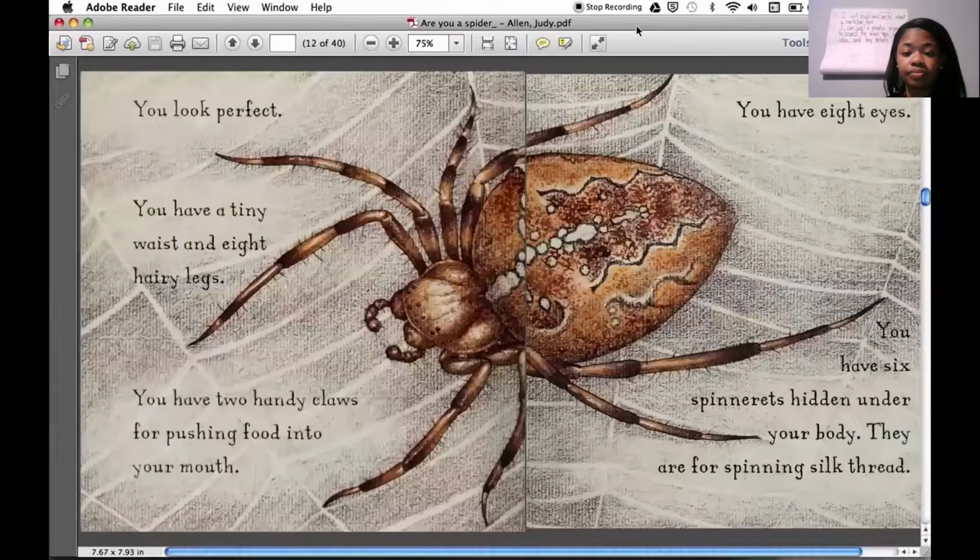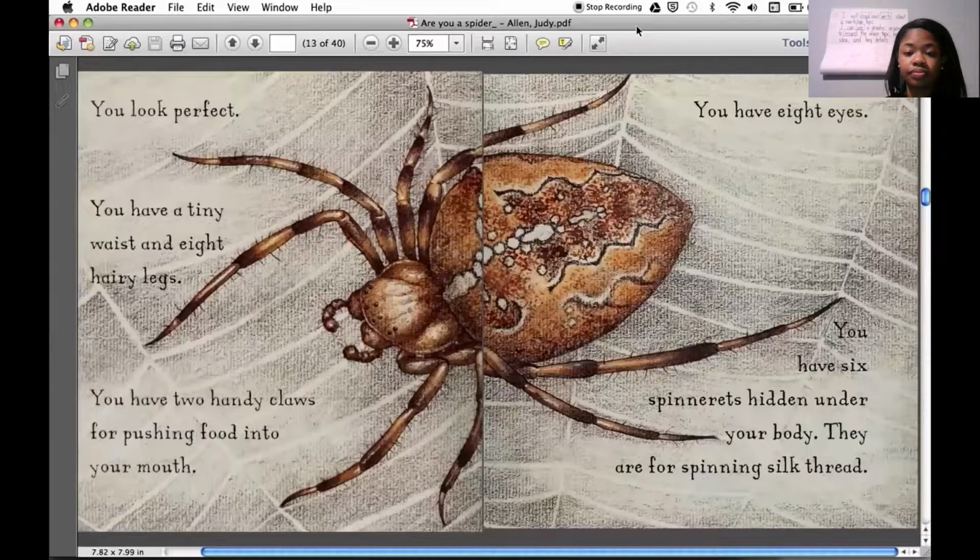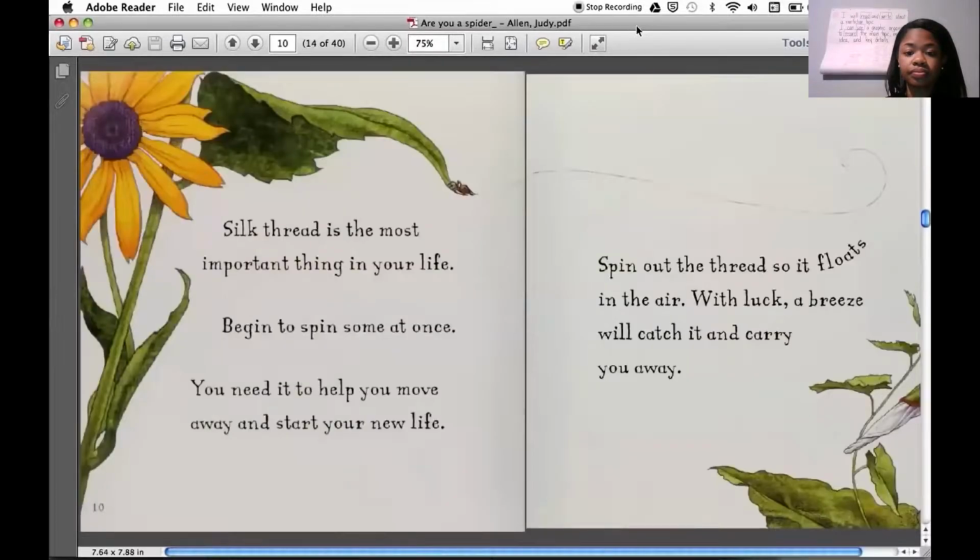You look perfect. You have a tiny waist and 8 hairy legs. You have 2 handy claws for pushing food into your mouth. You have 8 eyes. You have 6 spinnerets hidden under your body. They are for spinning silk thread. Silk thread is the most important thing in your life. Begin to spin some at once. You need it to help you move away and start your new life. Spin out the thread so it floats in the air. With luck, a breeze will catch it and carry you away.